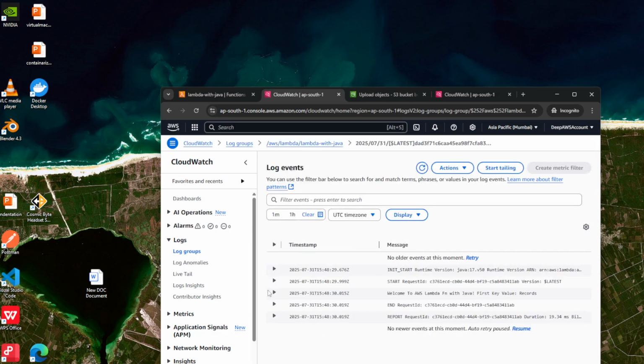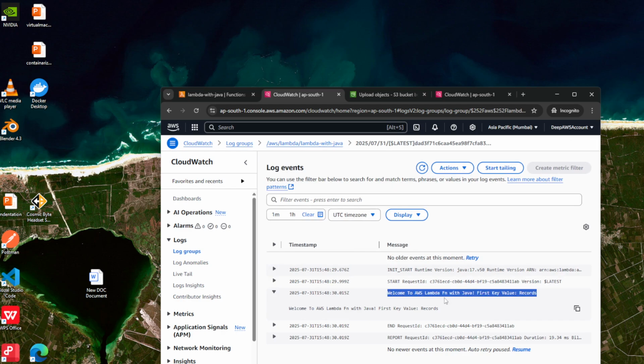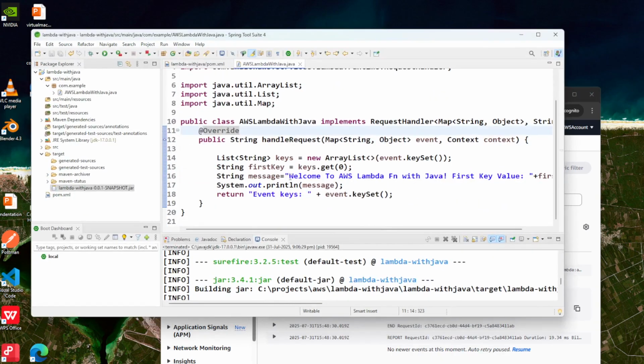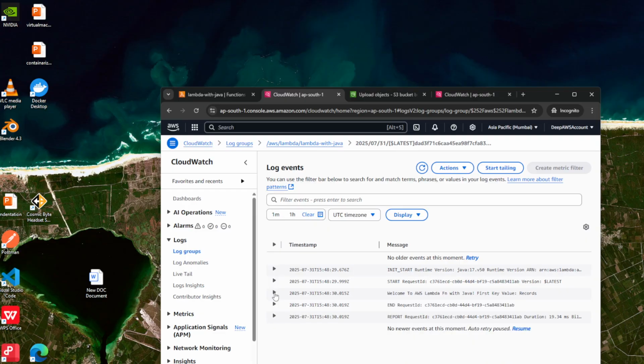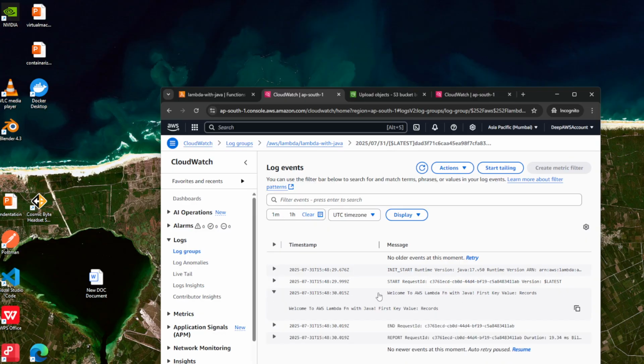Now here you can check, this is the message: welcome to Lambda function with Java, and first case records. This is the message which we have written in our program. It is showing welcome to AWS Lambda function with Java. That means our AWS Lambda function, which we have written using Java, is getting called successfully, and we have tested it end to end with our code. So with this we have successfully completed our creation of AWS Lambda using Java.